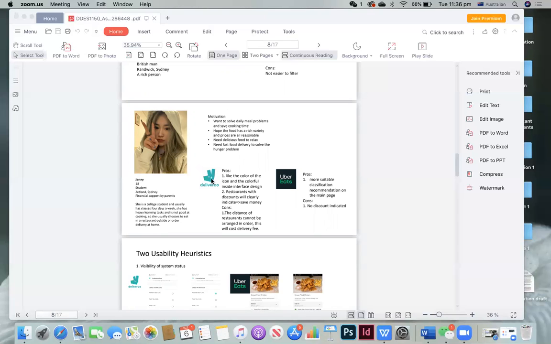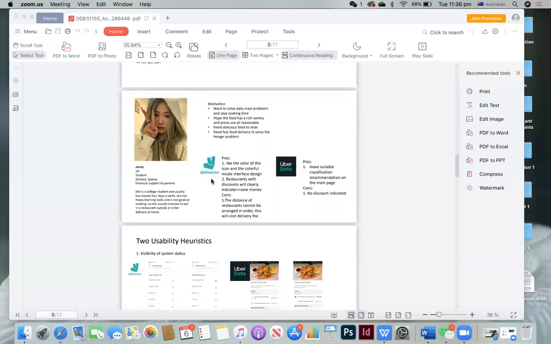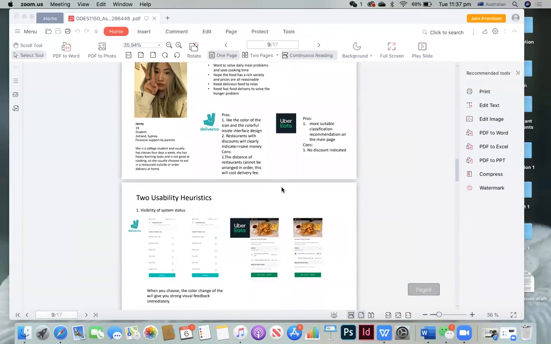So to her, the advantage of Deliveroo is that she liked the color of the icon and the colorful interface design. And the student is not very rich, so the restaurants with discounts will clearly indicate to her how to save some money. But Uber Eats doesn't have that kind of indicator.